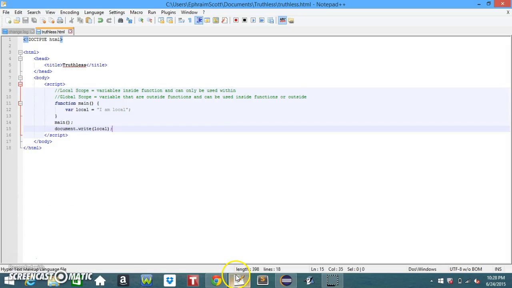Local is undefined because, like I said, we're using local scope, and so it's variables inside a function that can only be used within. So I'm trying to use this outside of my function, but it's not working because that's local. So now I'm going to demonstrate to you global scope. So I'm going to create a variable globally.